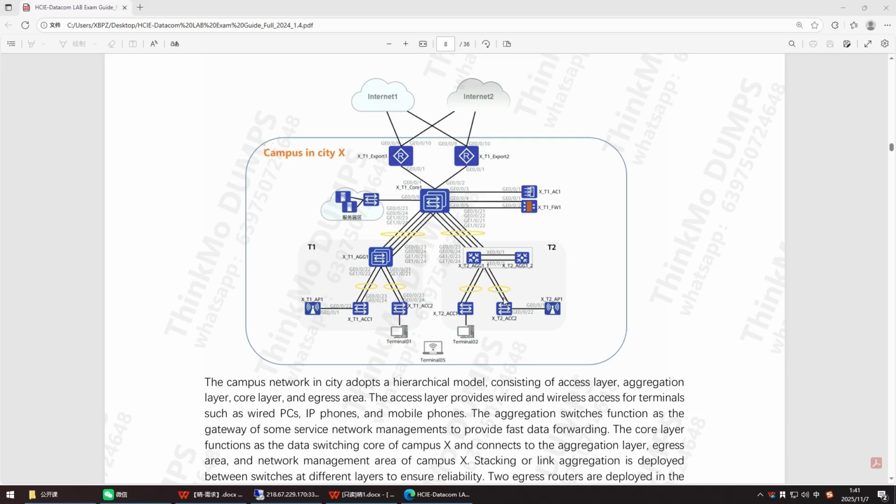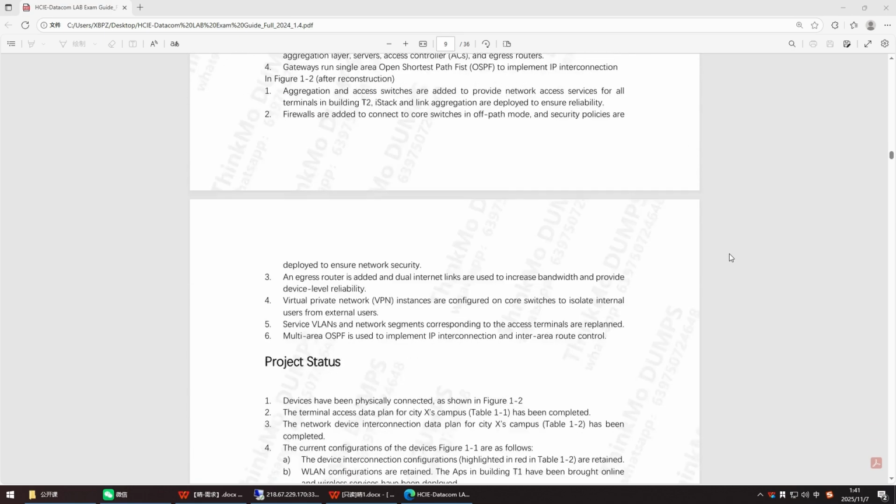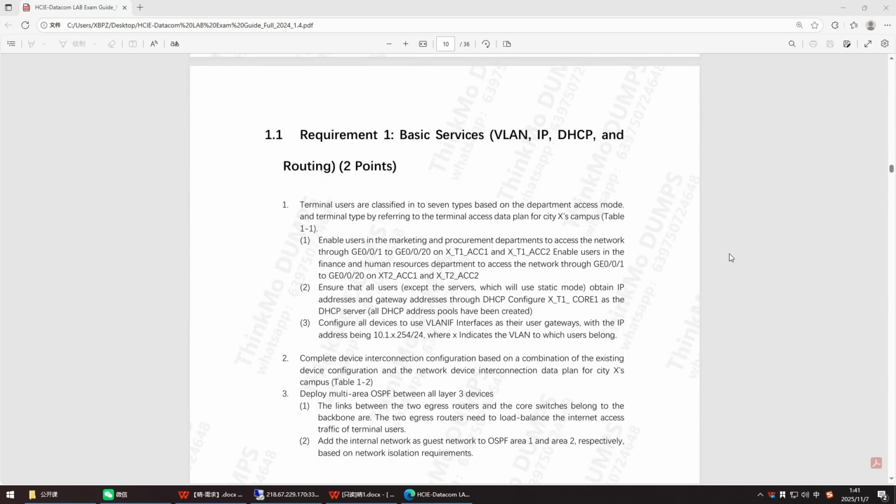For example, in the lower right corner, some devices do not have interface numbers. In such cases, you will need to configure LLDP on the devices to check the interfaces of connected devices. This is a basic introduction to the requirements we are dealing with. Now let's start introducing our actual requirements.